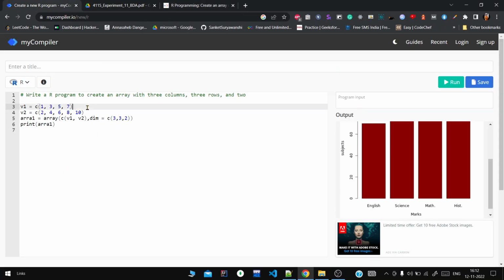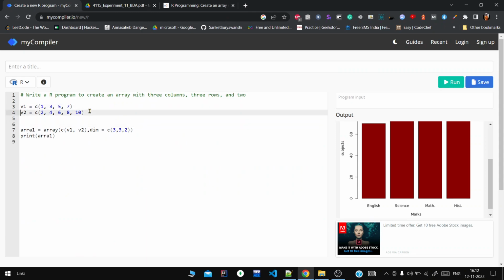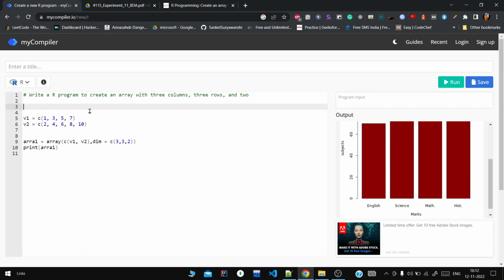So you can see that I have taken first 2 vectors from which I'm going to create an array. The basic difference between vector and array is that a vector is one dimensional while an array is multi-dimensional. To create multi-dimensional things we need to use this array function. In that array function I have passed these 2 vectors which I have defined above. In that, the first argument is the vectors that you want to combine.